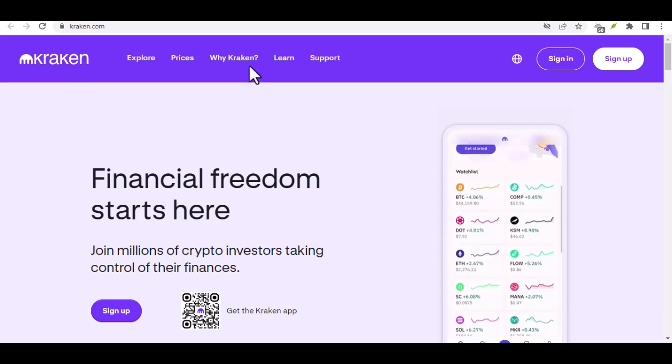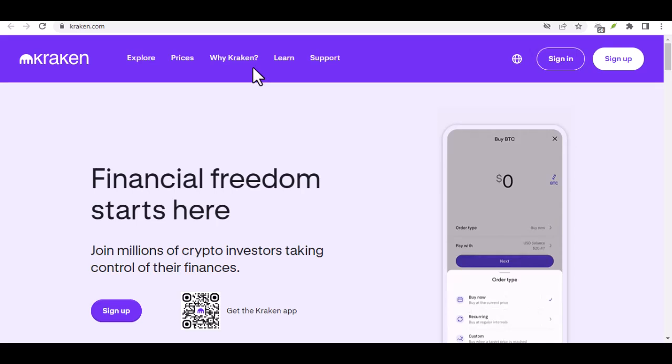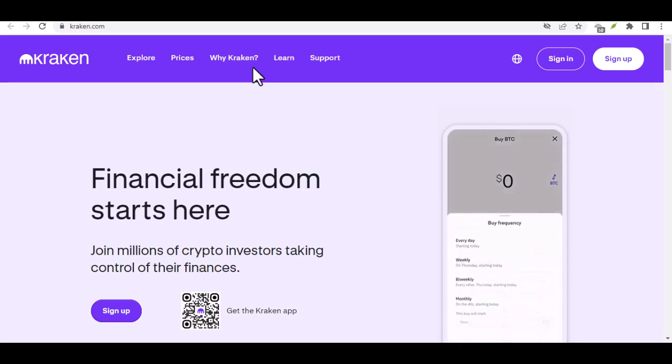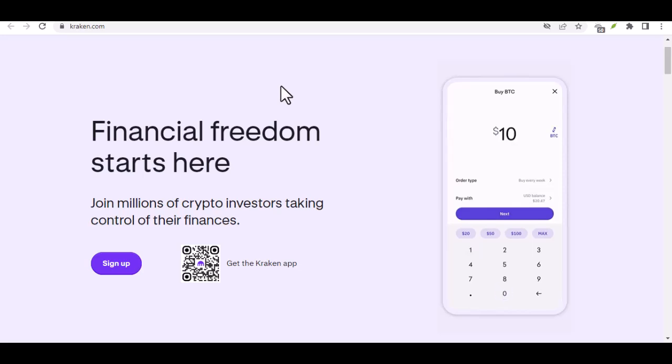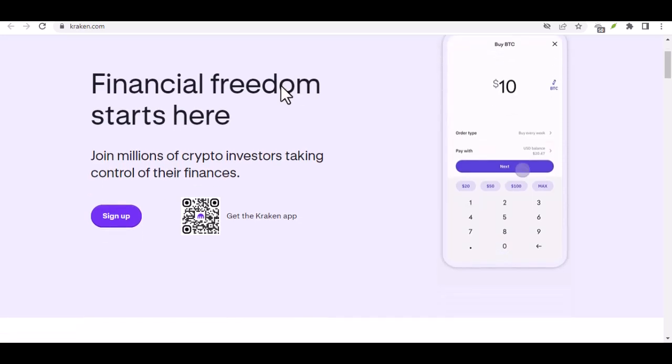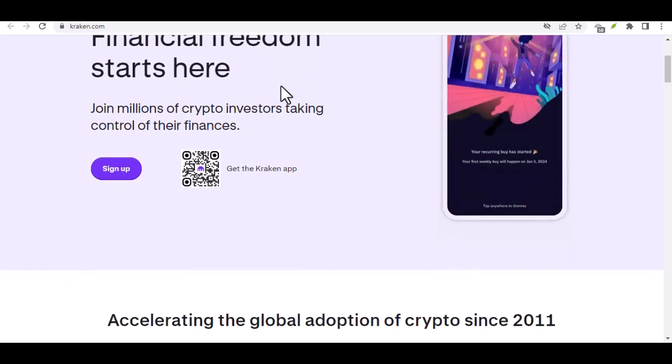Hey everyone, you just bought your first cryptocurrency on Kraken. You're excited, you're pumped, but you're also a little lost. You've got your coins, but where do you keep them? How do you access them? That's where your Kraken wallet address comes in. Ever wondered, where's my Kraken wallet address? Let's dive in and find out together.